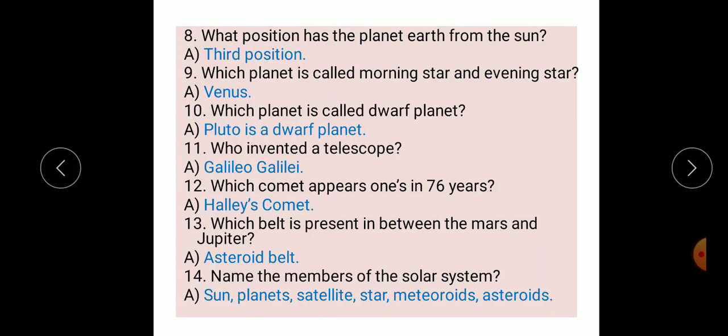Question number 12. Which comet appears once in 76 years? Answer: Halley comet. 13th. Which belt is present in between the Mars and Jupiter? Answer: asteroid belt. Name the members of the solar system.